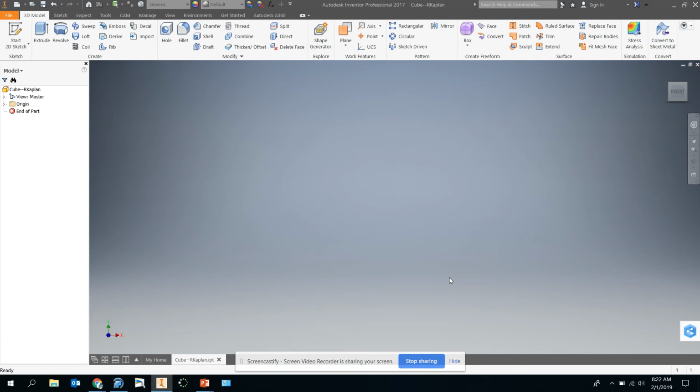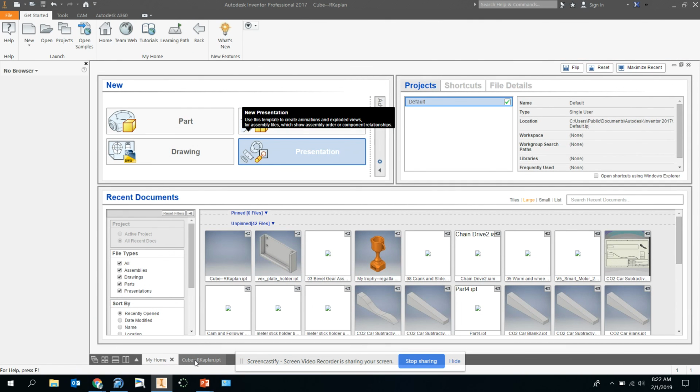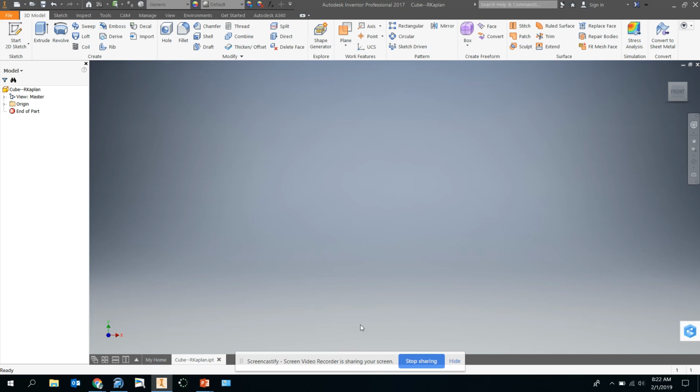Okay, all right. So we haven't actually created a cube yet at all. We're just calling it cube. You can see up here on the top, my file name has changed, so I know that I'm working on cube R Kaplan. On the left here on the bottom, if I wanted to go back to that home tab, I could click home, and back to my cube, I can click that. So you can open many, many different parts at the same time. We're going to start creating that cube. Okay, so now that you're settled with that, I'm just going to stop this screencast, and you can start with the next.